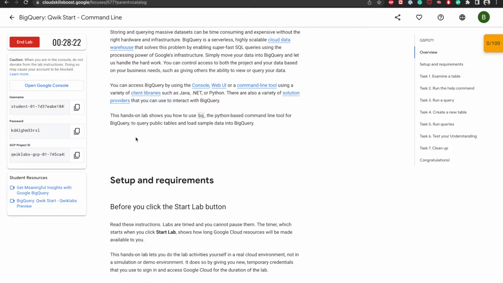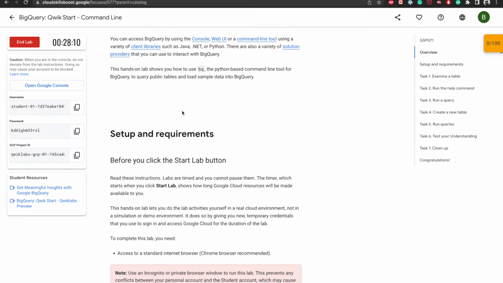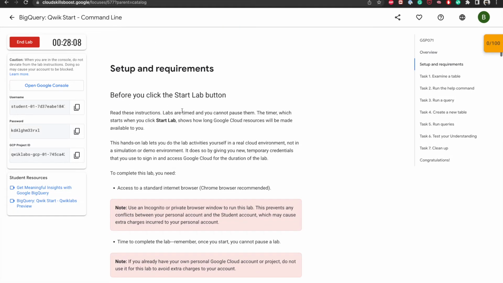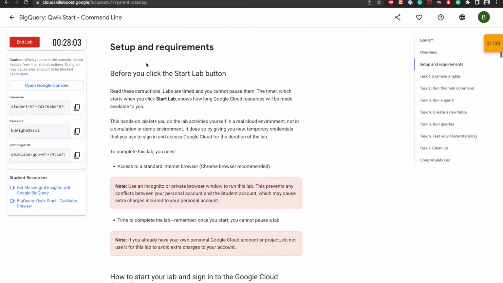So, this hands-on lab shows you how to use bq, the Python-based command line tool for BigQuery, to query public tables and load sample data into BigQuery. So this is the setup and requirements, guys. I think I have gone through this several times.